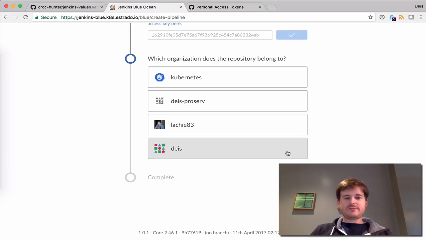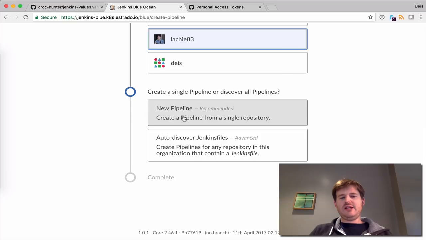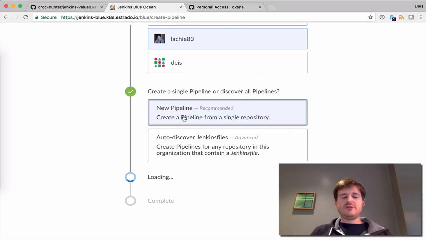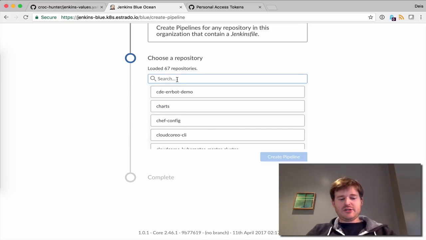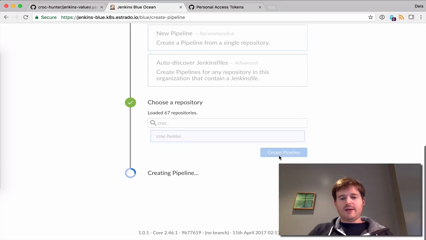and connect Jenkins with my repo. It's going to ask which org. It's under the Lachlan83 org. I'm going to say use a new pipeline from a single repository. And I'm just going to search for Croc Hunter because there's a whole bunch of repos under my org there. Create pipeline.